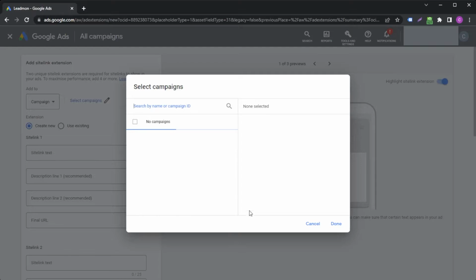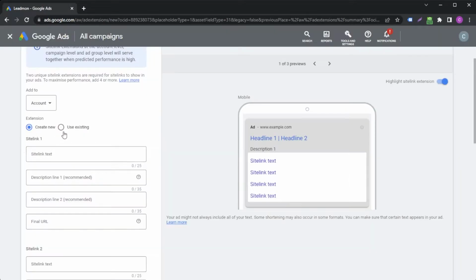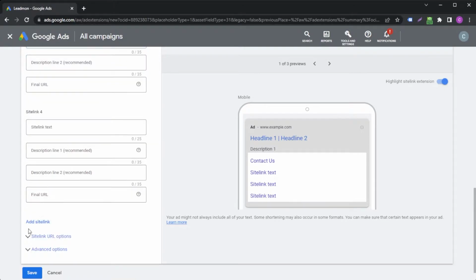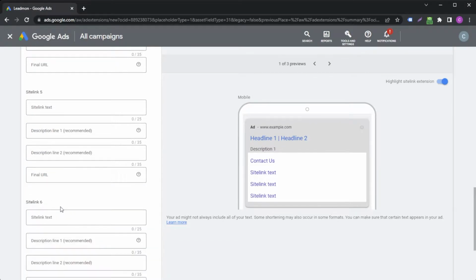So if we select campaign, a window will pop up and I can select the campaign I want to add it to. So this is pretty self-explanatory. Let's say we want to take people directly to the contact form. We can set contact us as the Sitelink text, and here you see the preview, and then the final URL would be example.com/contact. If you want to add more than 4, you can click here until you can't anymore.